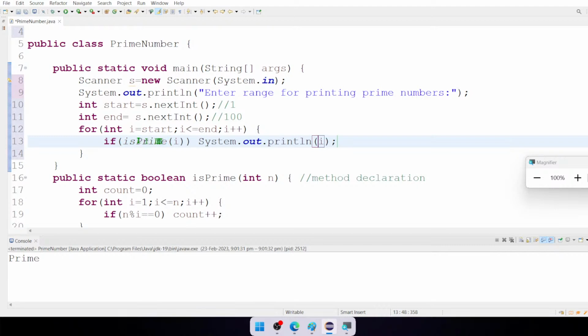If it is a prime number, it will return true. Whenever the if condition is true, I will print that number, guys. That's it. I am not doing any big logic here.